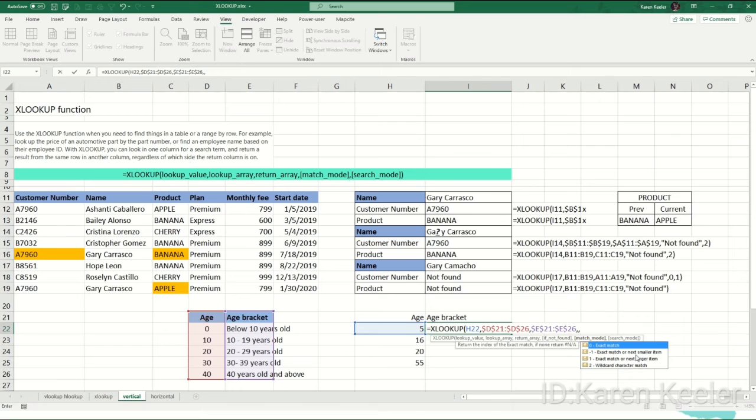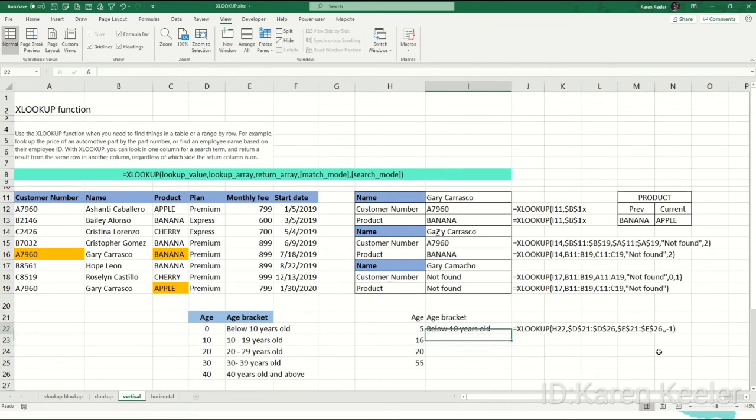So why did I choose the next smaller item? Because we're looking into brackets. If I have the number 5, of course I want the result to be below 10 years old and not 10 to 19. So that's why we need to choose the smaller item. So I'll just put in -1. And after pressing enter, it will already give me below 10 years old. So I'll just need to copy this and then paste it to the other rows.